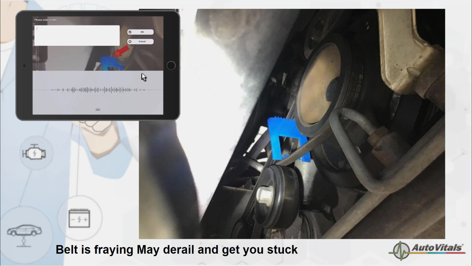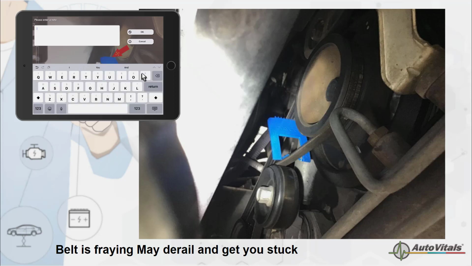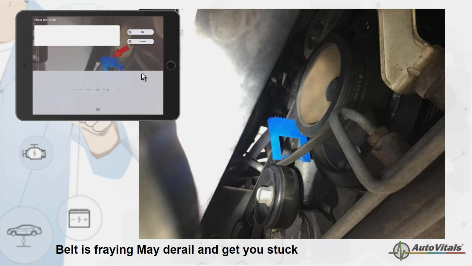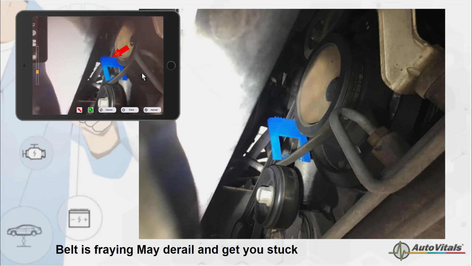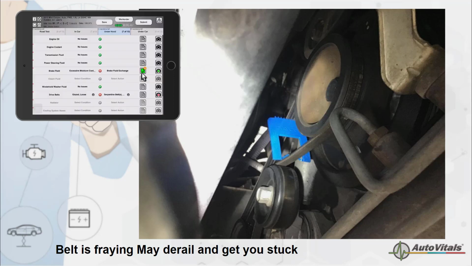This belt is severely glazed and needs to be replaced. And I'm going to hit upload.